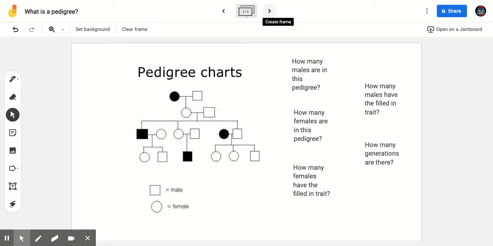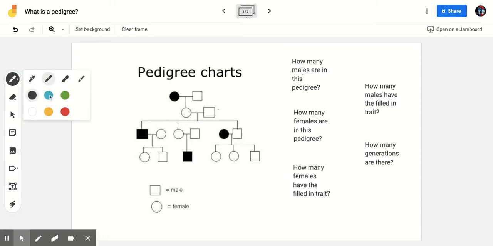Here is a pedigree chart that I found online, just a very generic one with no specifics at all. So I just want to go over some of these questions. How many males are in this pedigree? Well, we're counting squares. So 1, 2, 3, 4, 5, 6, 7, 8. So there are 8 males. How many females are in this pedigree? 1, 2, 3, 4, 5, 6, 7, 8.